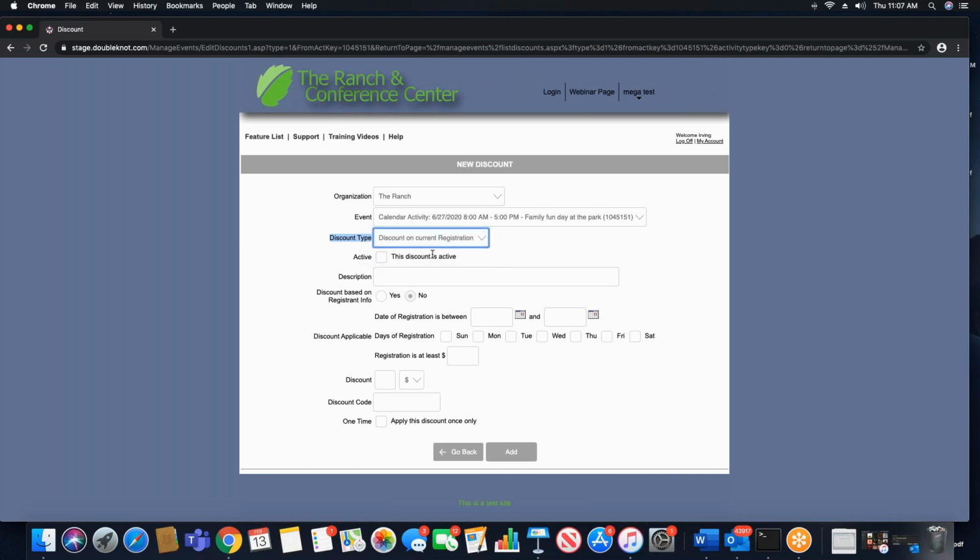So for this basic promotion discount, we're just going to leave it organization event discount type as is. We're going to check the box active because as soon as I build this, I want to make it active. If you wanted to build a bunch of discount codes but not have them active, you could just leave that box unchecked. The description is what's going to show up on the page when they activate the discount on the shopping cart page. So I can say, I could spell family discount.